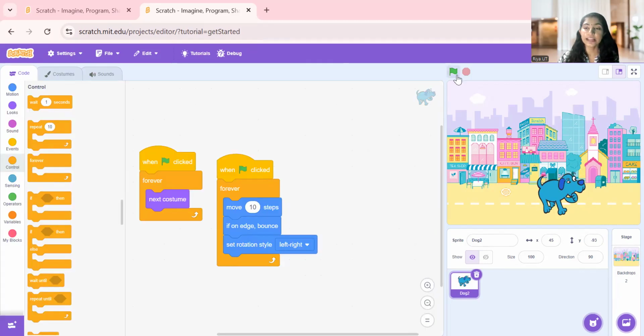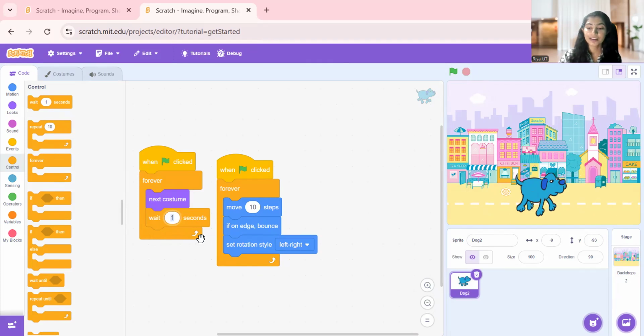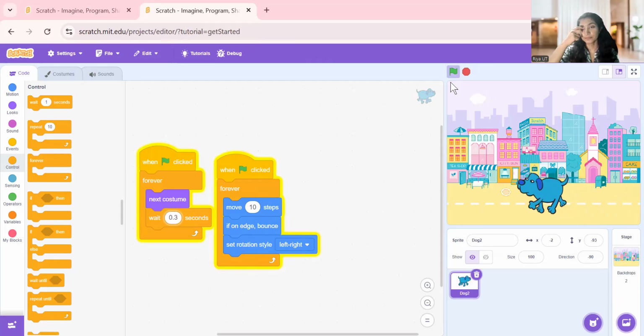Okay. If I click on the green flag, the dog is moving, but like a crazy dog, right? It is switching the costume too fast. We can slow it down by adding a wait block. I'm setting the wait block to 0.3 seconds. Here we go. Yeah, now the dog is moving somewhat like a real dog, right?